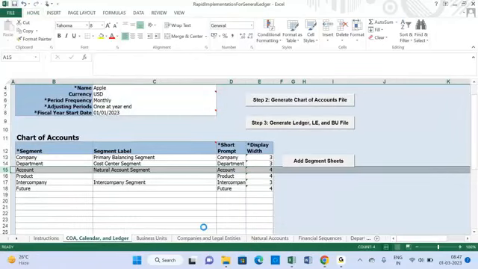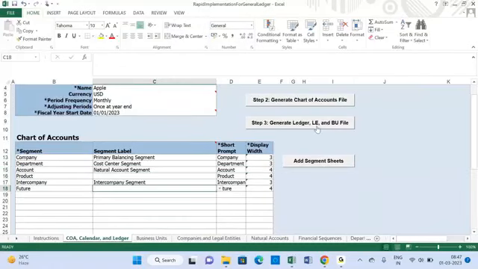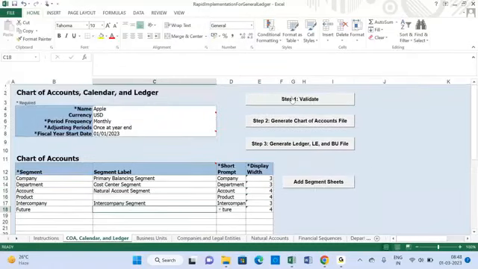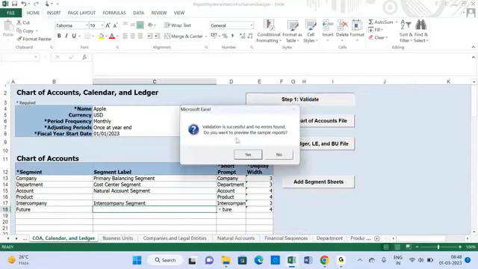Once you have provided the data, then the next process has various steps. First, step one, see, the steps are also given. Step one, you need to validate this sheet, so that the application will do its validations whether the data is provided as per the predefined validations or not. It validates that. Okay, let us click on this validation. The validation is successful and no errors found.